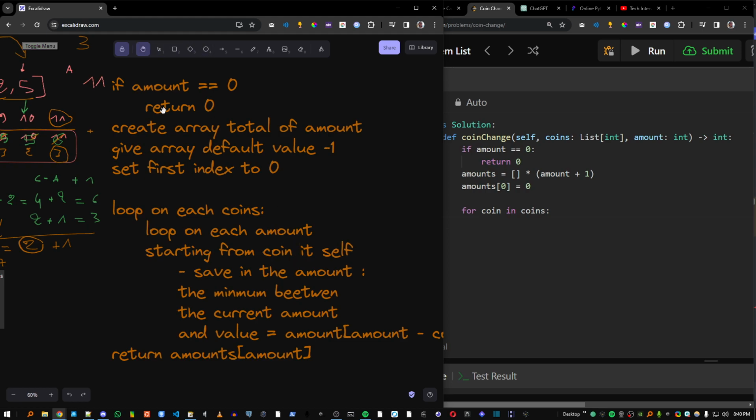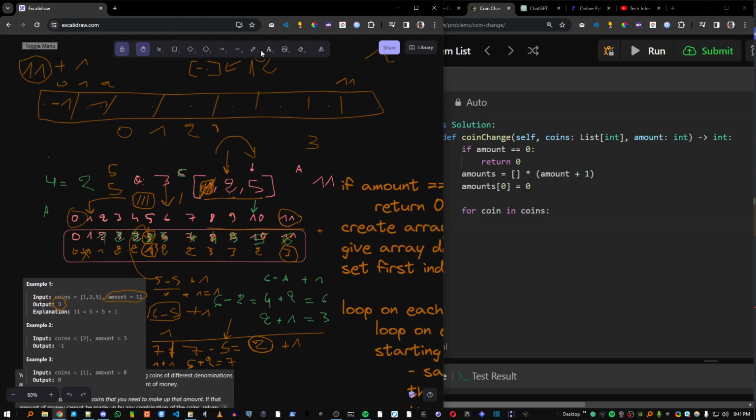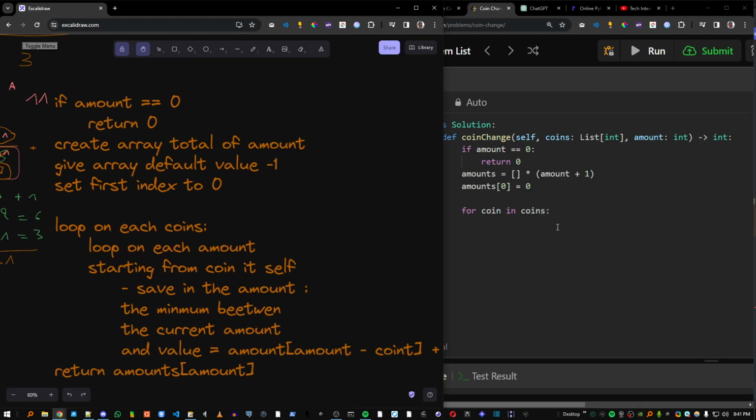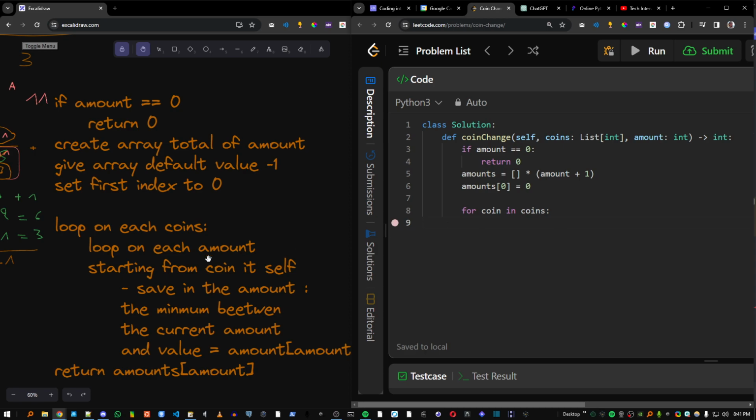For example, if I am in coin 2, I'm gonna loop on this amount starting from 2, not from 0 or 1, right? Because if I'm in 5, I'm gonna start from 5, because I know I can't make $4 with $5, right? It doesn't make sense. So to do that, we're gonna do starting from the coin.